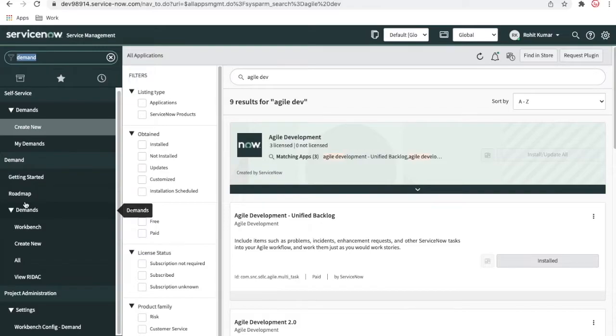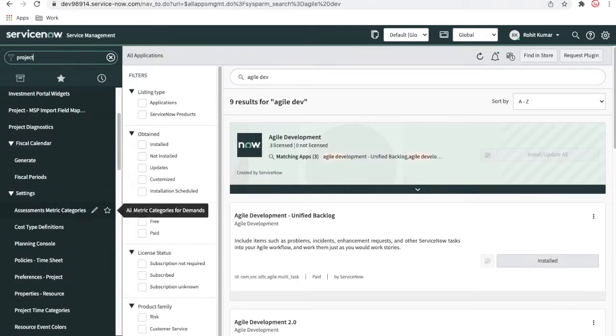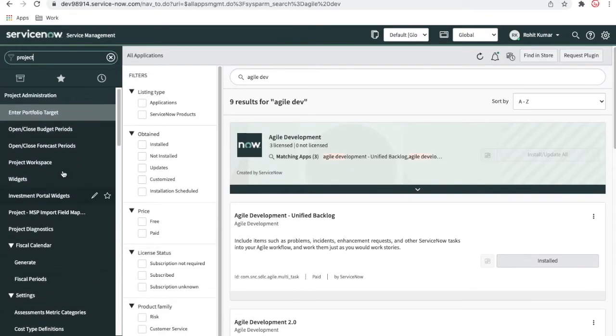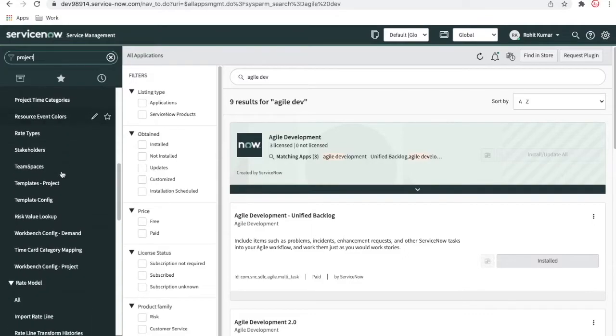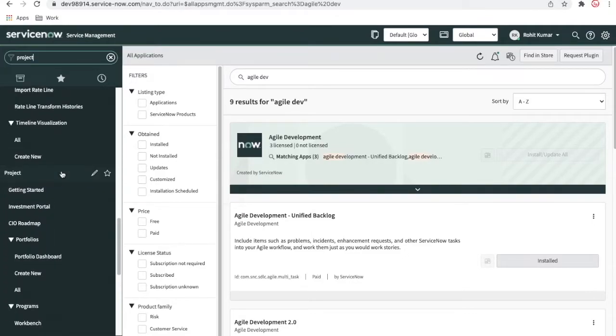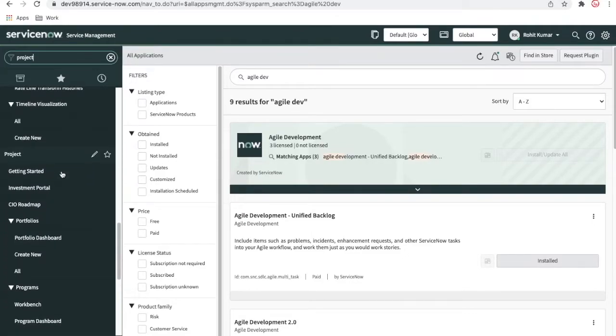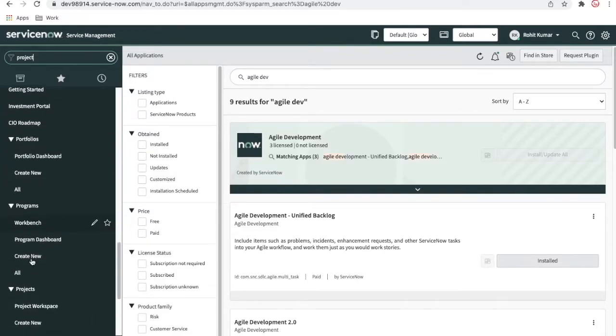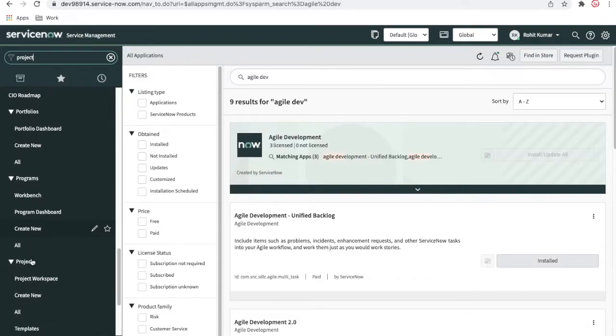The third topic is the project, which is the bigger picture. If you type project, you have two options: project administration and project. We'll talk about the project first. Project has an investment portal that we'll discuss in our sessions. We'll discuss the portfolio dashboard, and how the portfolio affects the program workbench and program dashboard.